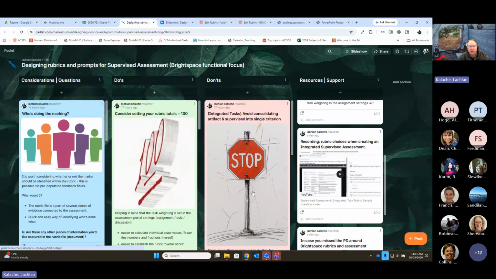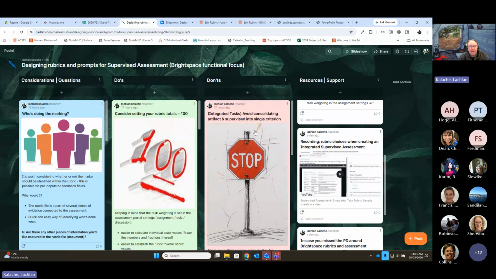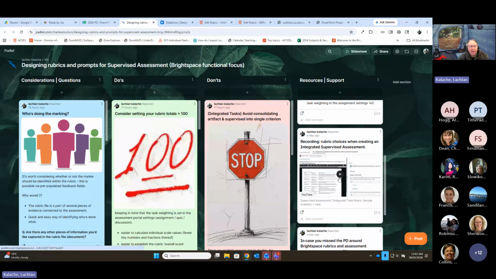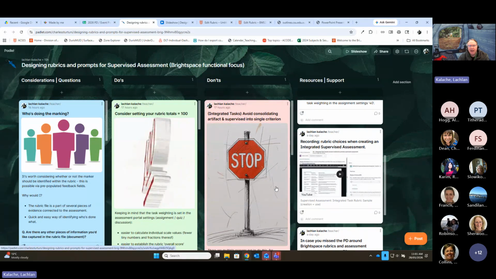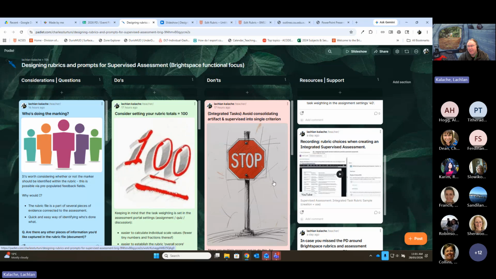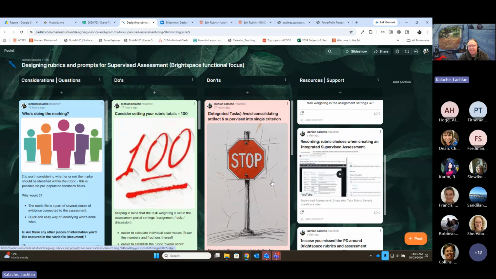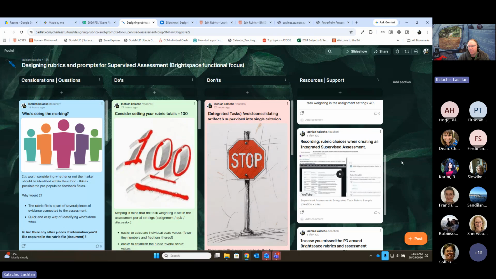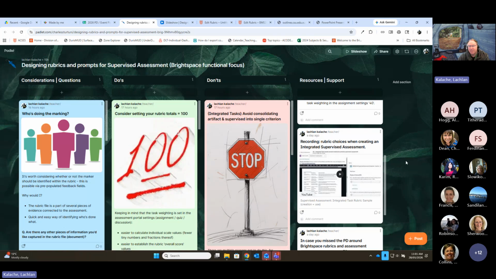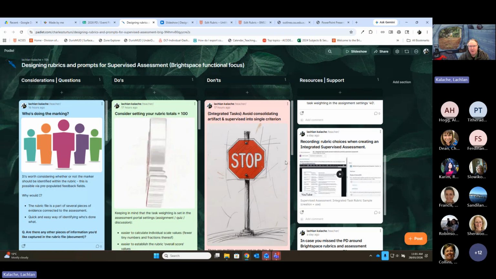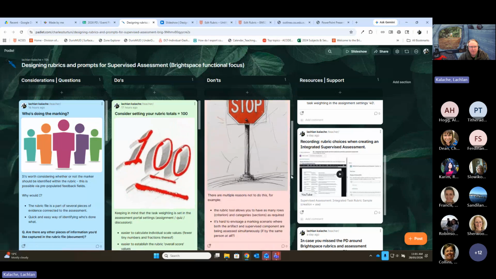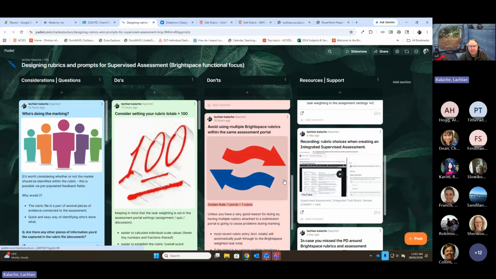And I do have a couple of don'ts for you to consider, which I'll talk about here. Don't try and have single criterion where you're engaging with both the supervised and the observed component of the task. It's simply going to be problematic for your markers and also for the students in understanding what's required and when. We've talked about that a number of times.